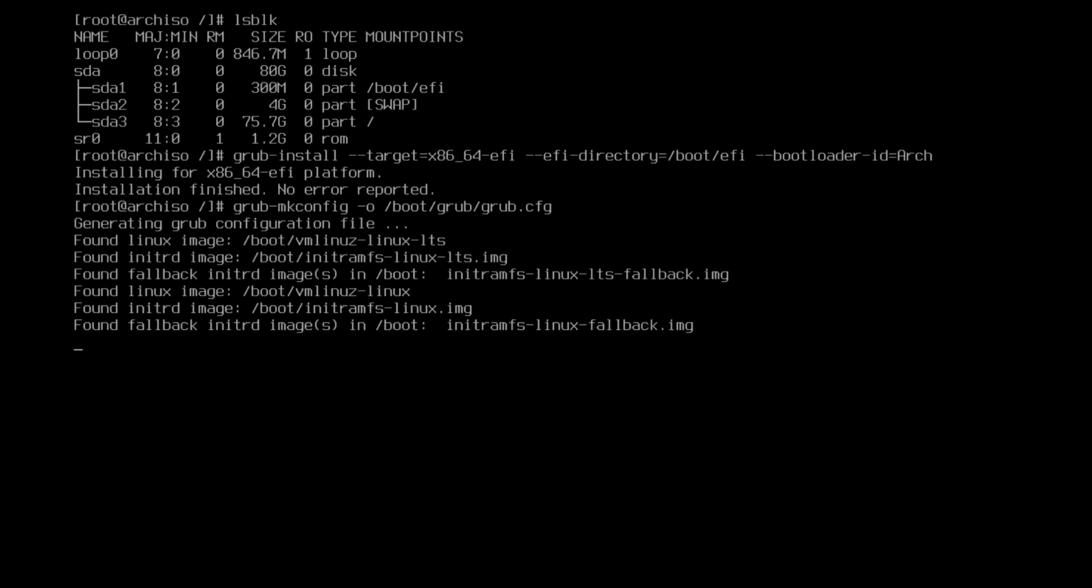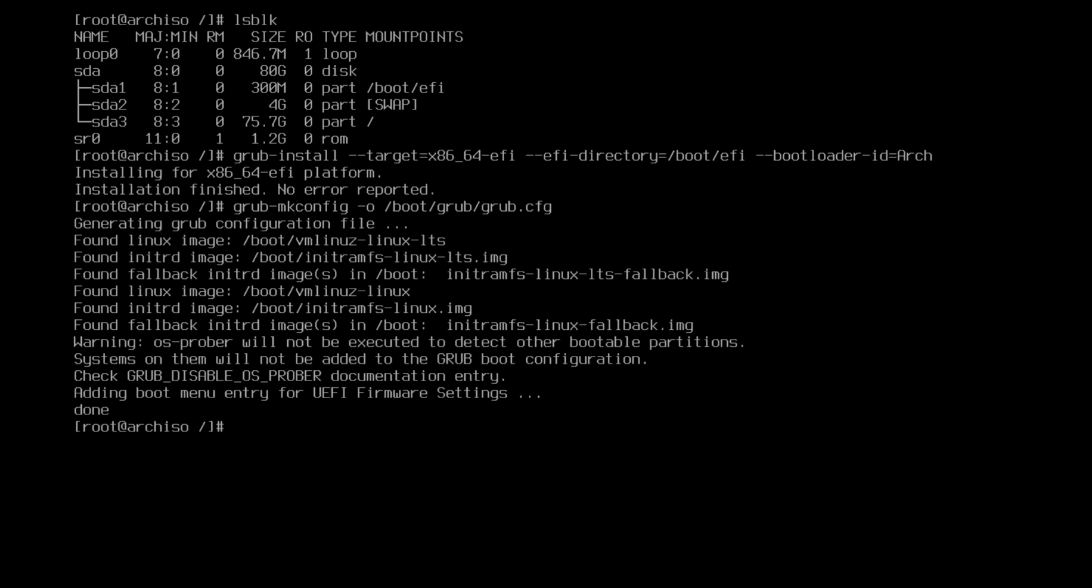If we do enter, as you can see, it just configures, and it says found Linux image. It found everything, and in here it says disabling OS Prober documentation entry. If you want to use OS Prober, I'll just show you how it's done. So now we can actually change this.